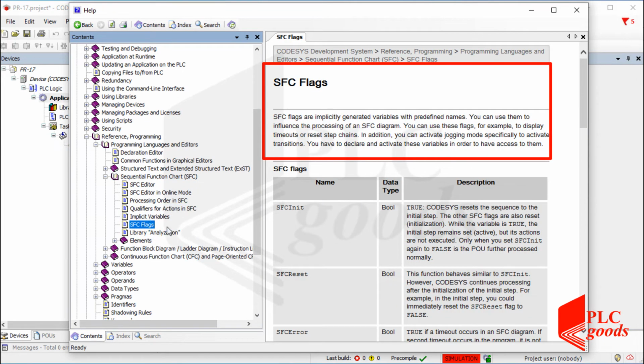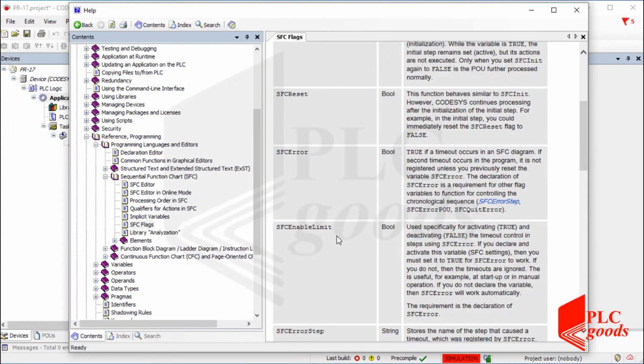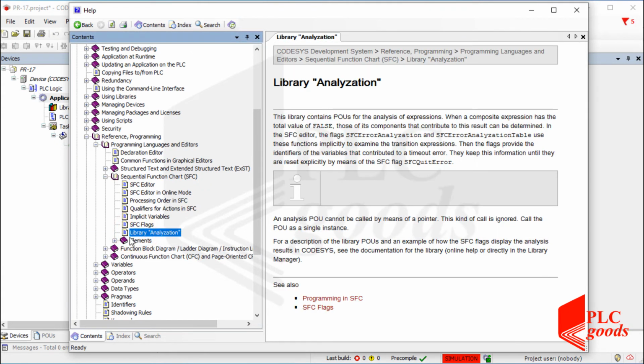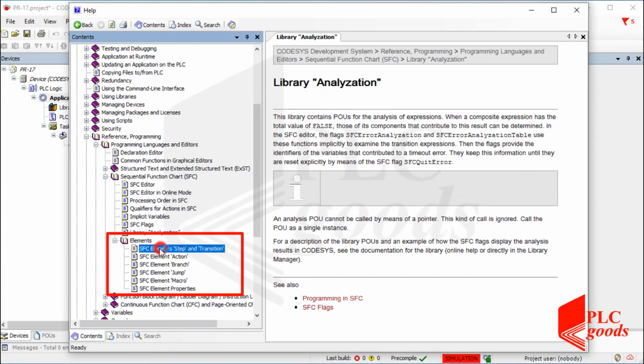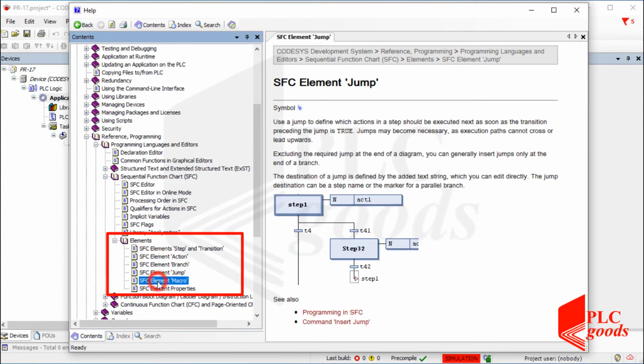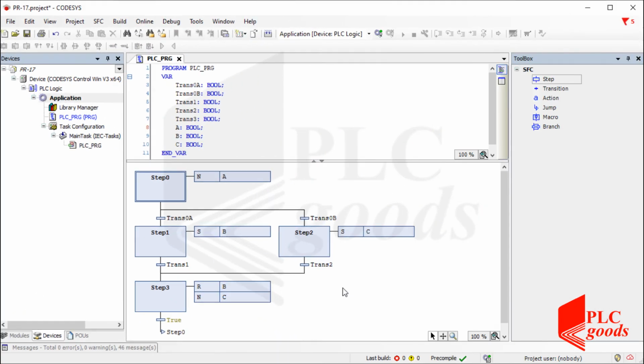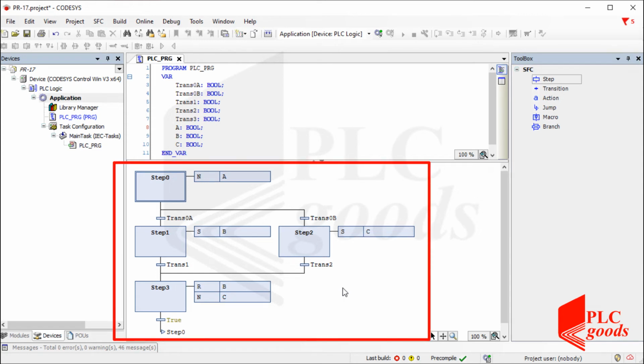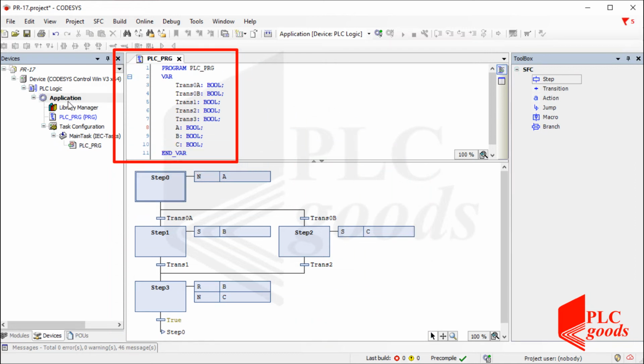Note that, some flags can be enabled for each step. Flags are implicitly generated variables with predefined names. For example, they can be used to display timeouts, or reset the step sequence. Finally, in this section, you can learn how SFC elements such as steps, transitions, branches, and macros can be used. Alright, let's do a simple project.